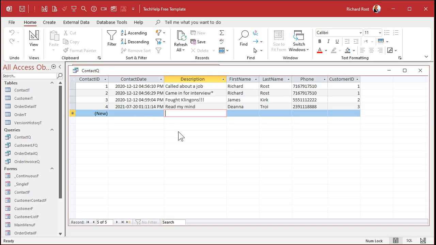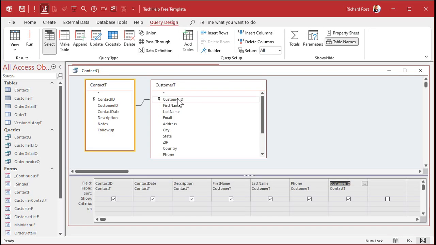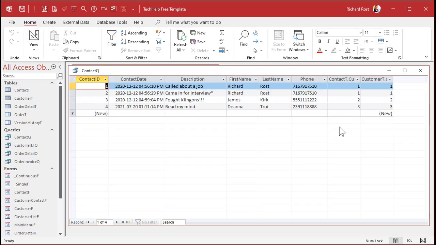Let me add customer ID again. Right click, design view, bring in the customer ID from this table. Now you got two of them. All right, run it. Okay, now I got a second new over here, and now I got customer T and contact T dot customer ID. See, this just gets really complicated and complex. Okay, and you have to be careful which one's from what table, and it's just messy.